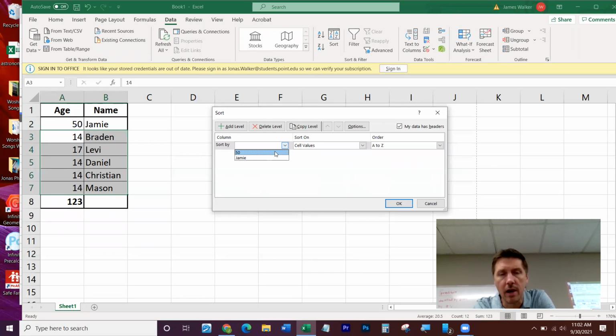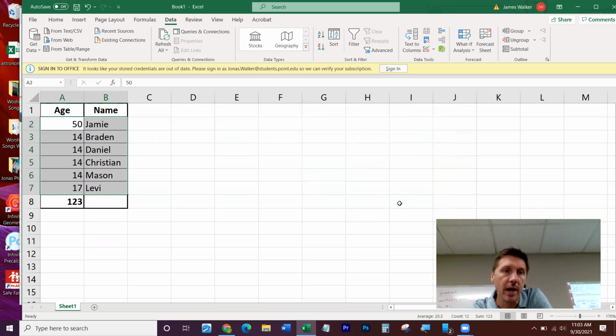Oh, it's 50. I've only selected the part where 50 and Jamie is. So I'm going to sort by the column that has 50 at the top. And instead of going from largest to smallest, which isn't even quite how we have it here, I'm going to go from smallest to largest. All right. So if I do that, it resorts it.